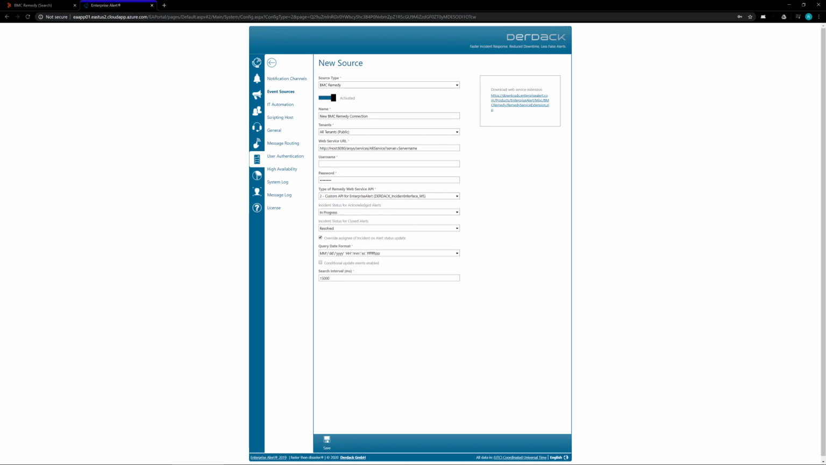On the next type of Remedy web service, we're going to choose the custom API for Enterprise Alert. And then we want to set the date here specifically to the month, day, year, hour, minute, seconds, and then TT for the AM, PMs. We're going to go ahead and select the conditional update events enabled. This allows you to update the events whenever something changes on a ticket inside of Enterprise Alert. This allows you to send the updates to BMC Remedy. Once all that's set, go ahead and click on your save button.